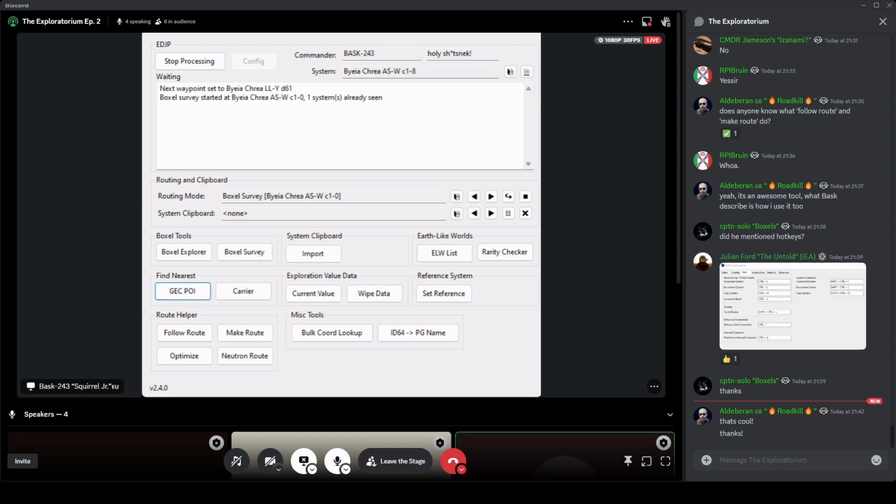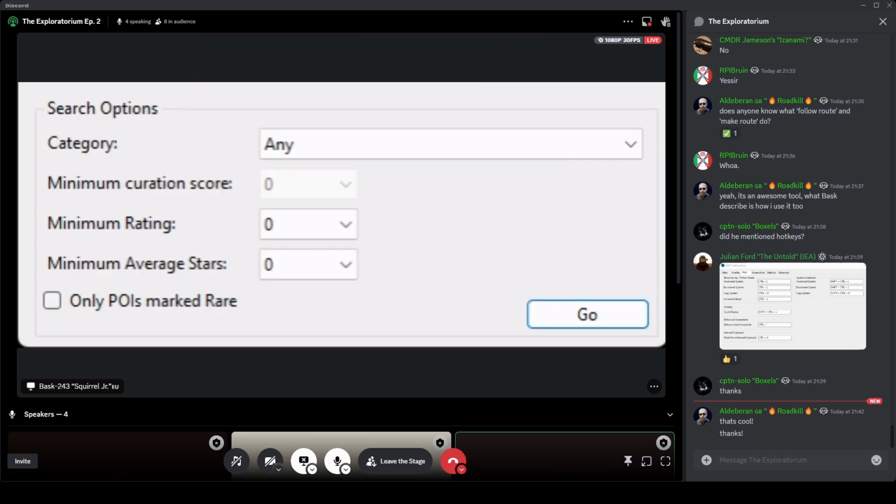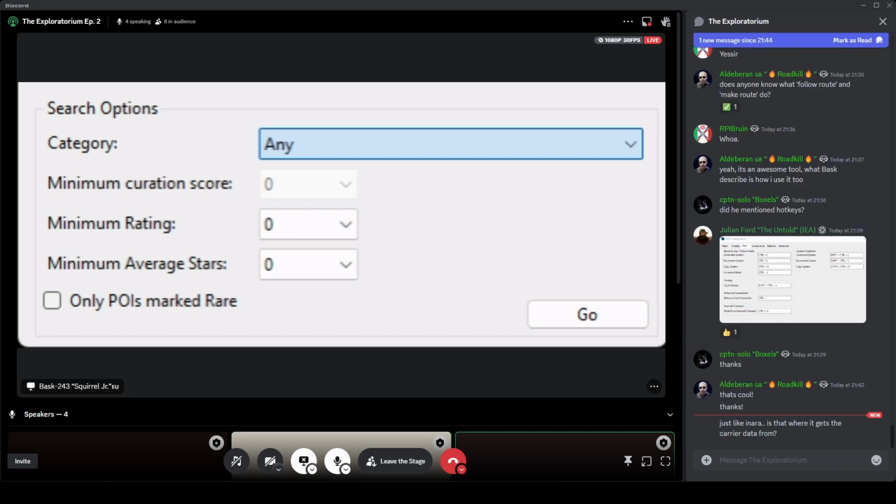Yeah, for sure. But if you're out and you're feeling like you're in a touristic mood, you can choose which type of GEC you want. Let's say nearest nebula. You can even choose the only POIs marked rare. Let's go to a rare nebula. Let's see what it does.